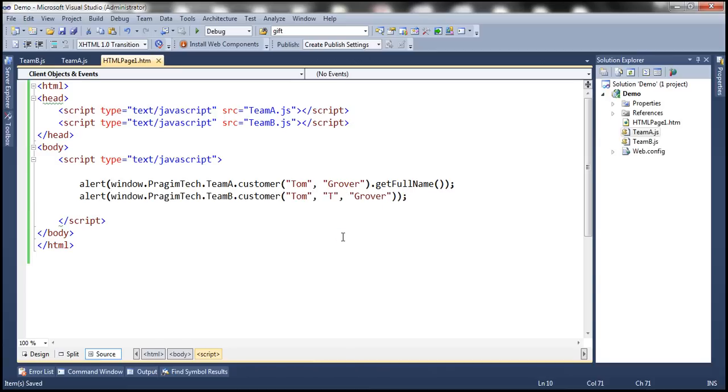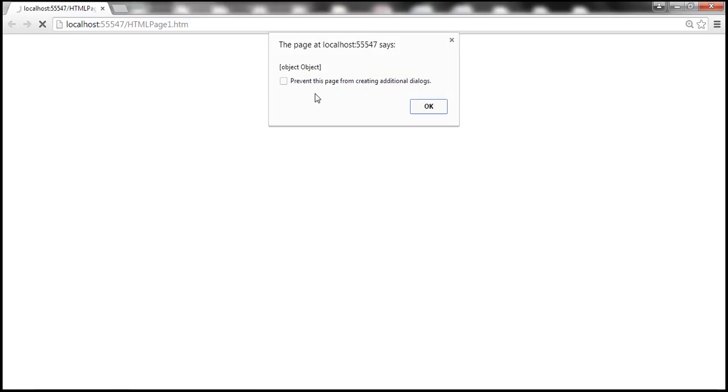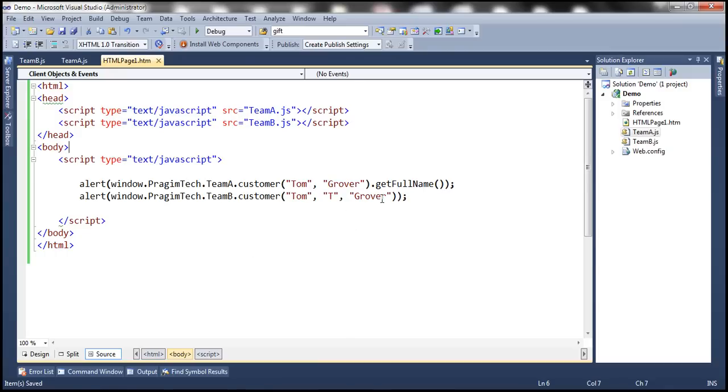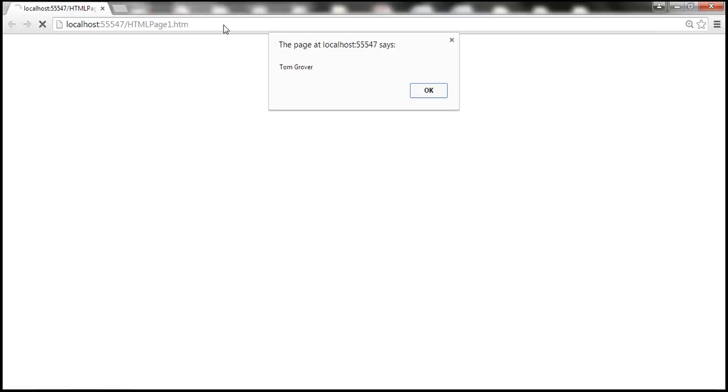Alright, let's go ahead and run this page now. Let's actually close the developer tools, reload the page. Now first we get Tom Grover. Once I click OK, we should get Tom T Grover, but for some reason it says object. Let's see why is that. That's basically because we are not calling the getFullName method, so we are just getting the object back. So let's call getFullName function, and now let's reload this. Tom Grover, now we should get Tom T Grover.